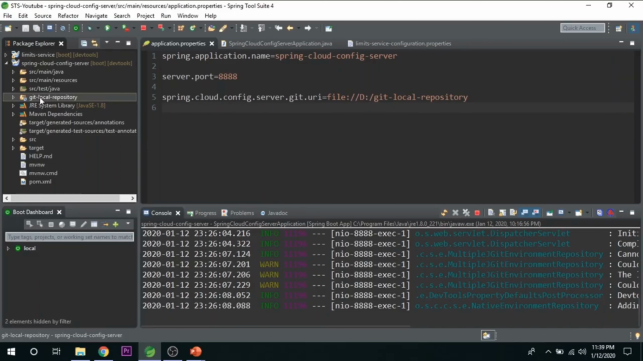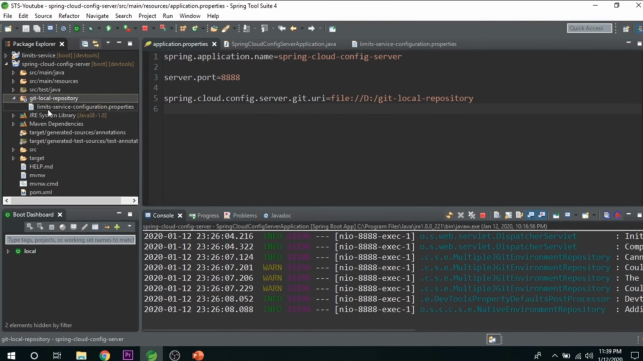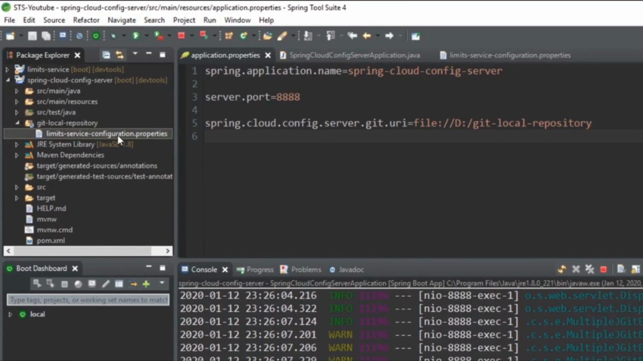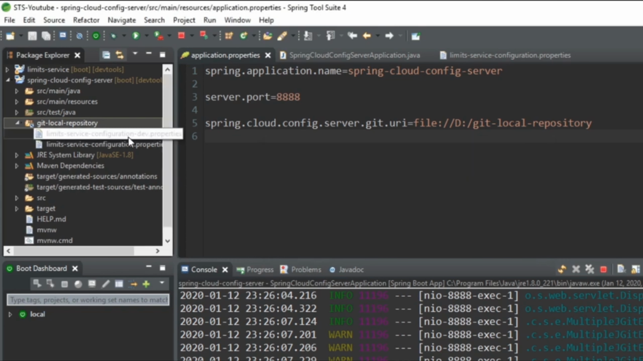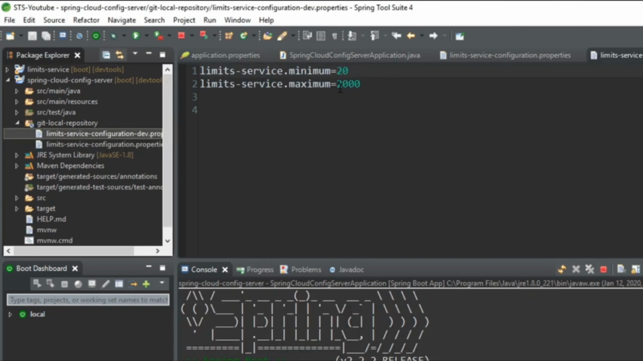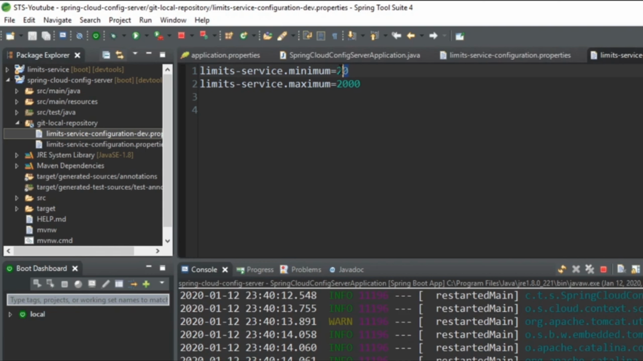Let's see that. Go to the folder Git local repository in Spring Cloud config server, and you can see this is the default file that we created. So let's copy this file and paste it again here. Control V. You can change the name here. So suppose you want to change this name to dev, and let's open the dev file, and here we have just copied it from there. So we will change the value minimum to 2 and maximum to 2.